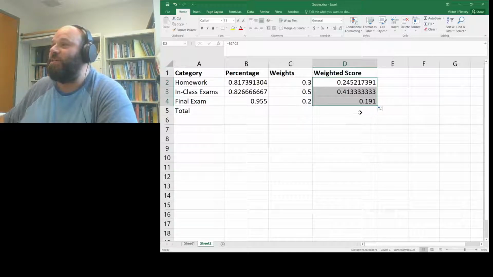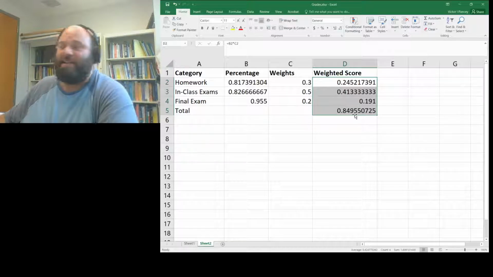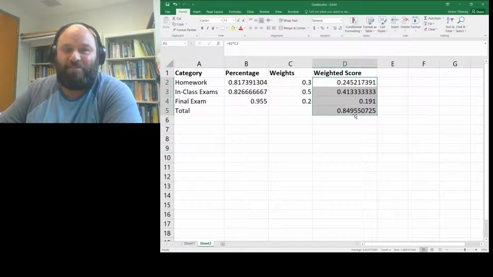And now I want to sum this up to get my total grade. Auto sum again, and my grade is at about an 85%, and that's a good solid B.